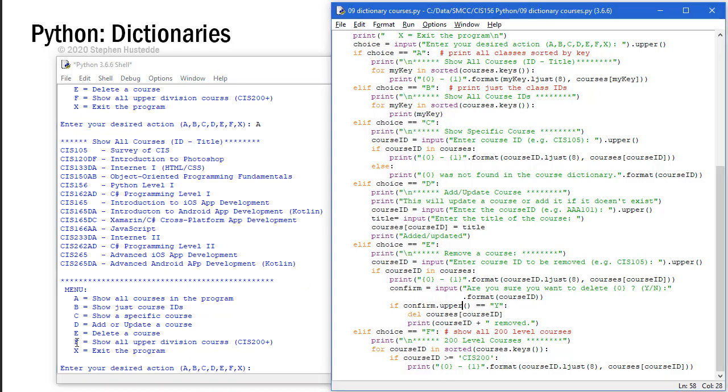I also put in a value here of F equals show all upper division courses. So here is my elif choice is equal to F, show all 200 level courses. And again, I'm going to print my header. And then for course ID in sorted courses.keys, basically the same thing we did before. I just changed my key to course ID. If course ID is greater than or equal to CIS 200, so I can do a comparison of my keys, and as long as the key is greater than CIS 200, meaning it's a 200 level course, I'm going to print the course. If it's a 100 level course, I'm not going to print it.